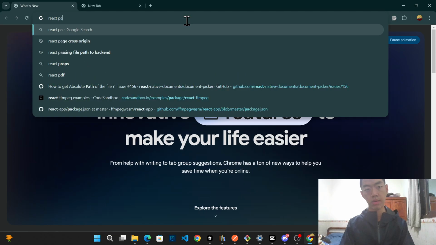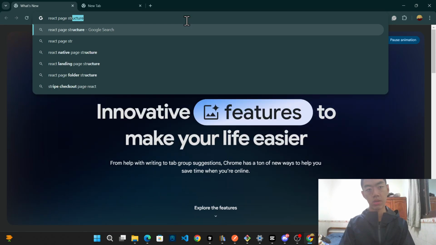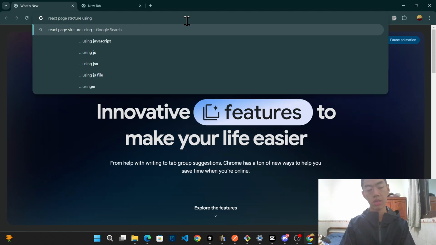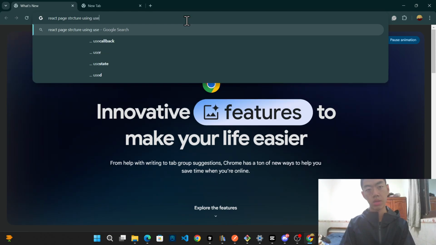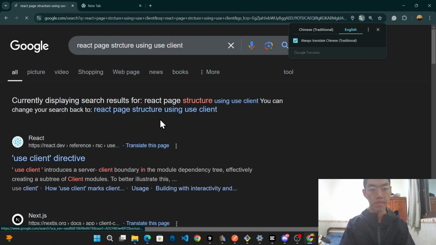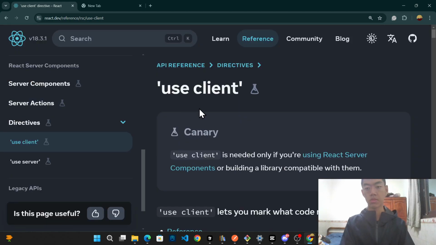React pages function using "use client". Only if you are using React Server component.